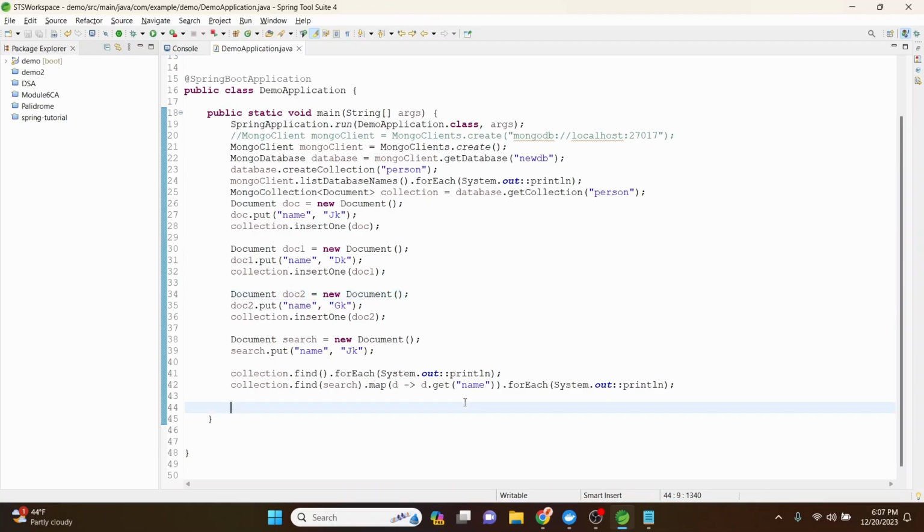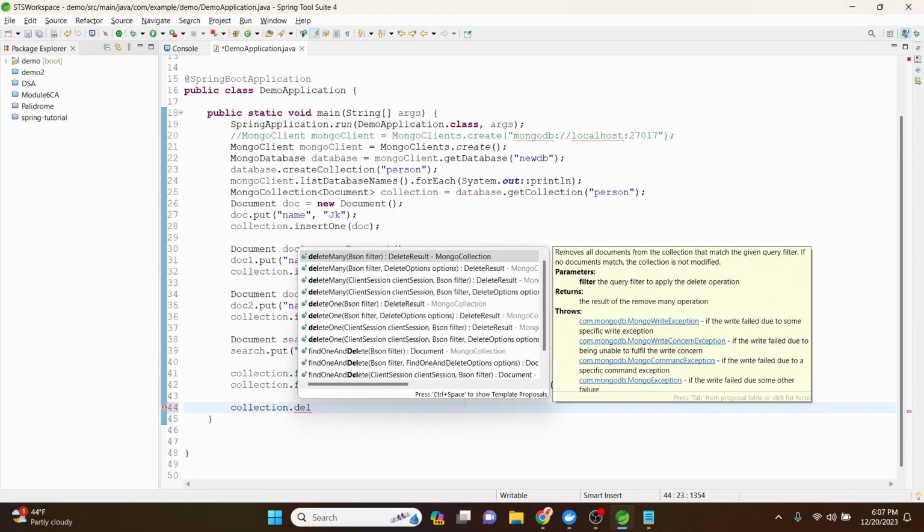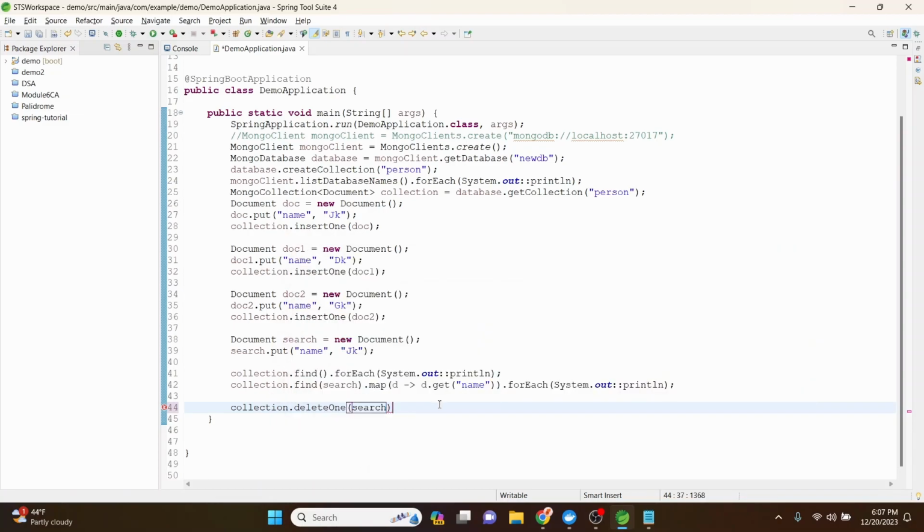Now the way to delete is pretty simple. We use collection.deleteOne since we're only deleting one. But if you want to delete more than one, you use the deleteMany. And in here, you pass in the search. For this case, I want to delete search.